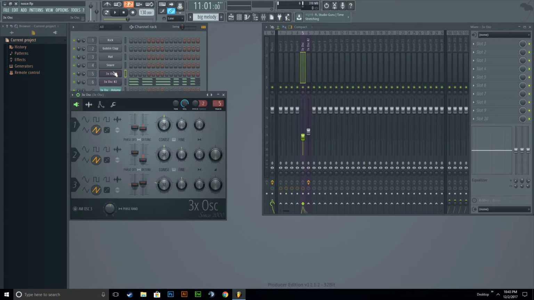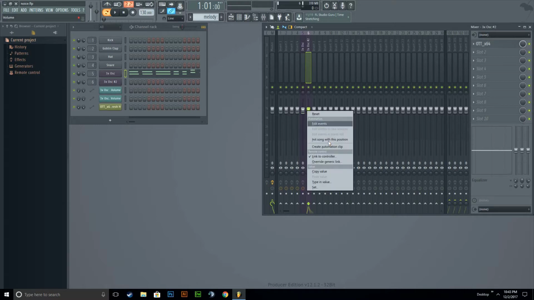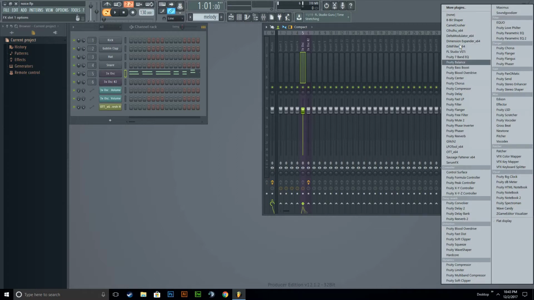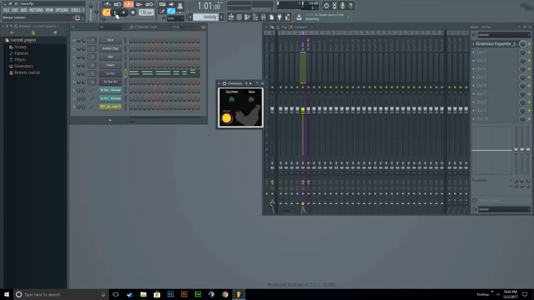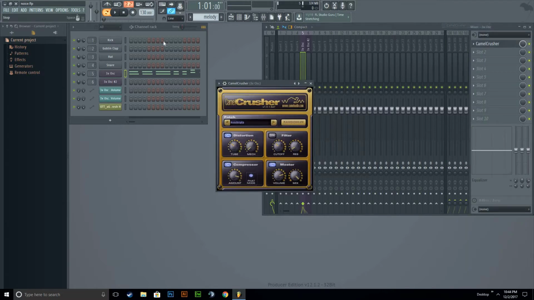Now what I'm going to do here is, now I have the normal melody. Let me check if I feel like I should add anything. Whatever. If you need to, just drag them up. But I'm going to go to this one. I'm going to add a little bit of dimension expander. Okay, so it does not seem to be affecting it much, so I don't feel like we need to use that. How about Camel Crusher?